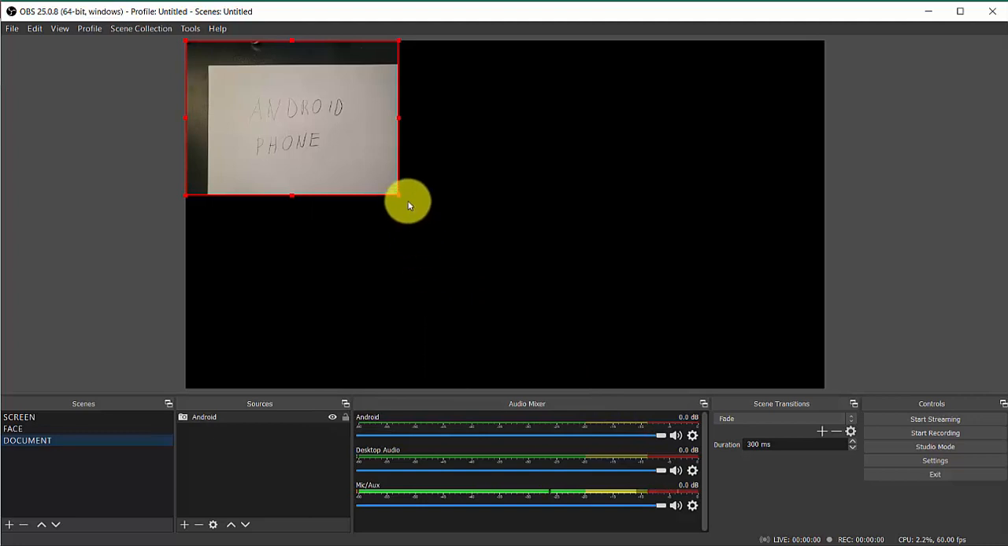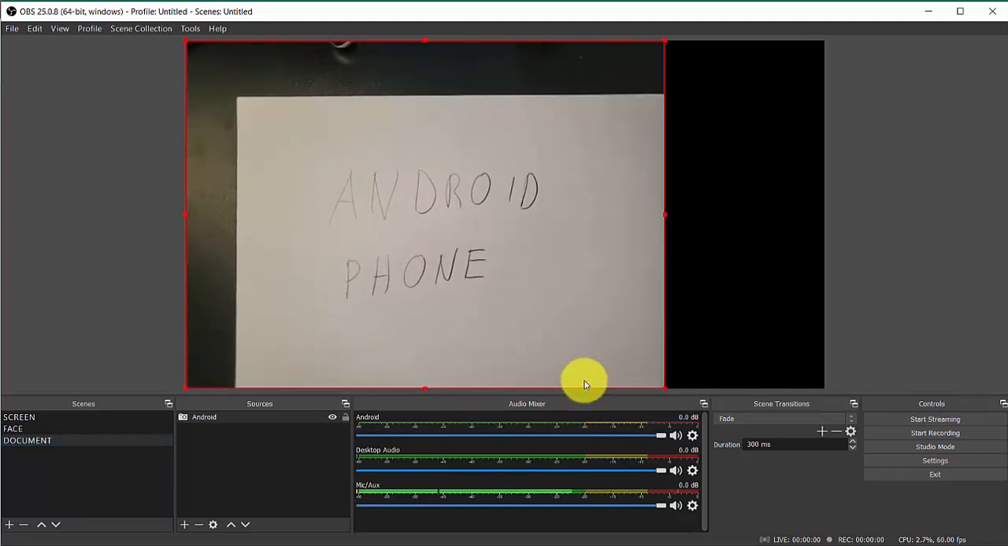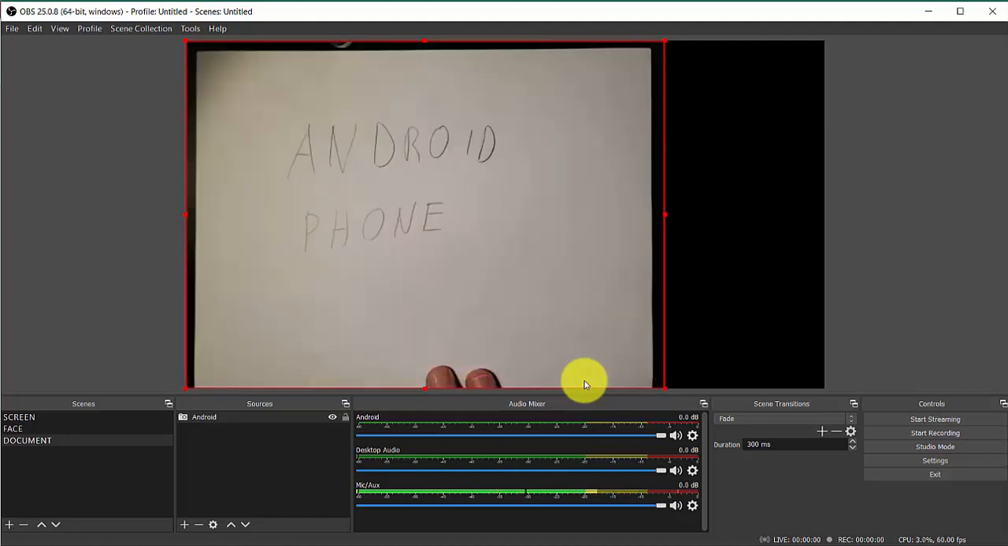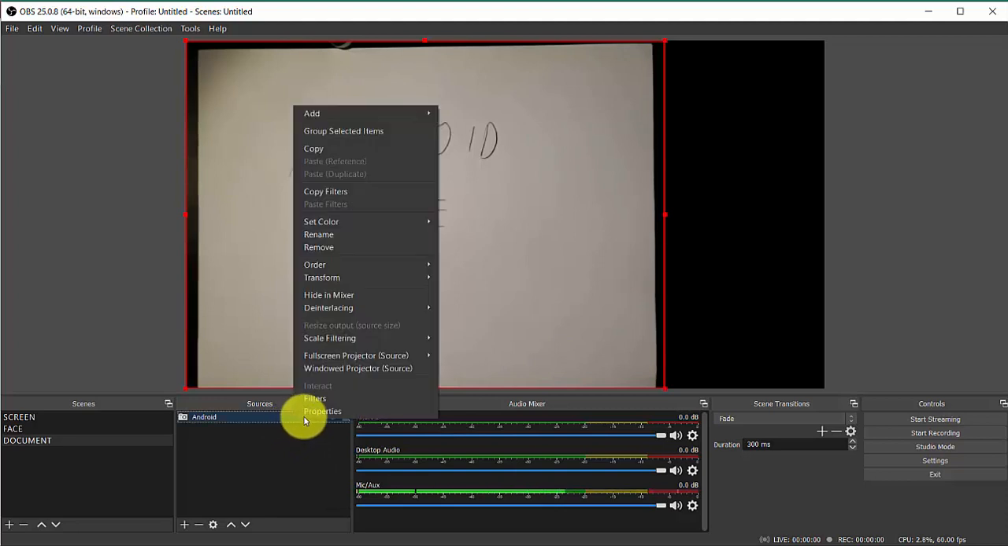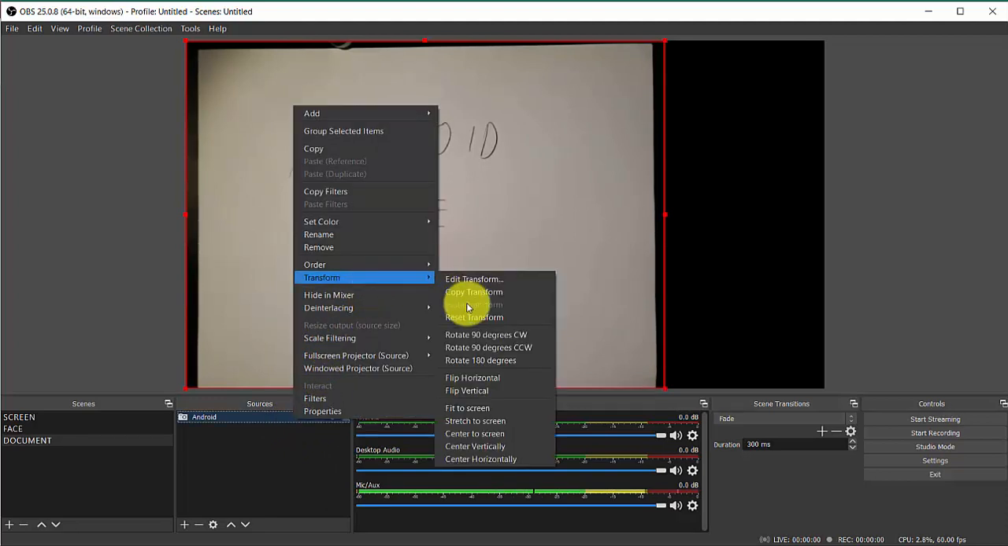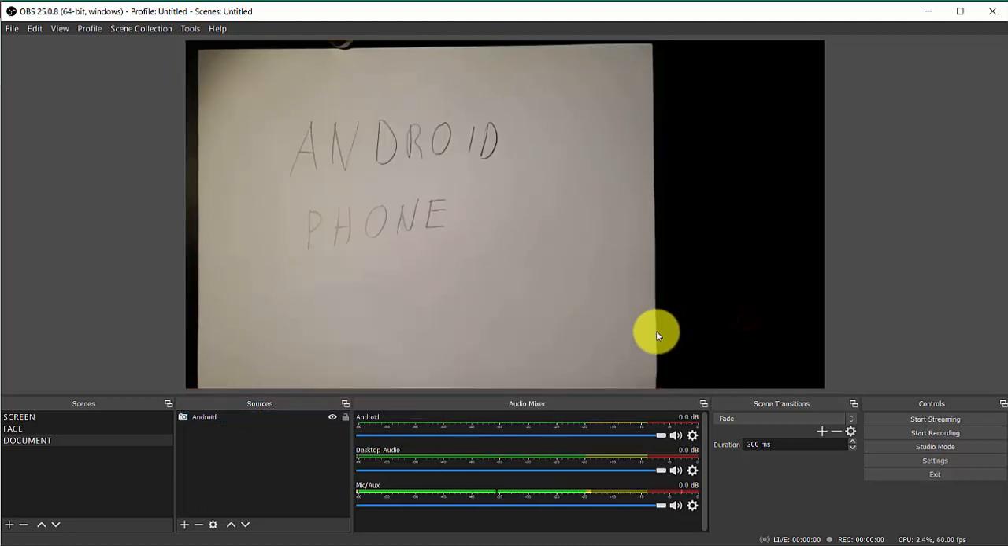By the way, at this point, it could be very likely that you need to rearrange or transform the image. So for instance, for either one of these cameras, if I didn't like how it came in, I right-click on Android and go to Transform. You can see I can rotate it clockwise and counterclockwise. So my suggestion is get it the way you want it on your desk, the way you want it to be, and then you can worry about transforming it like it needs to look in OBS Studio.